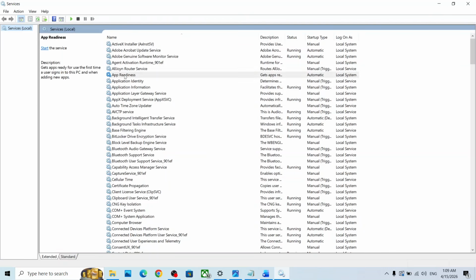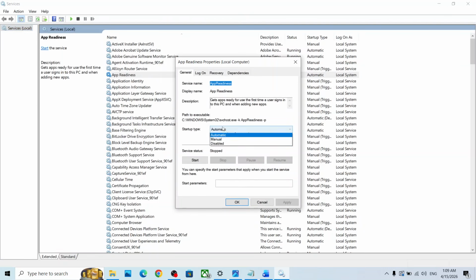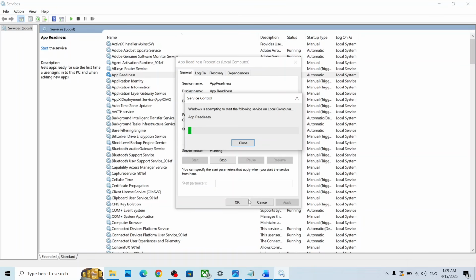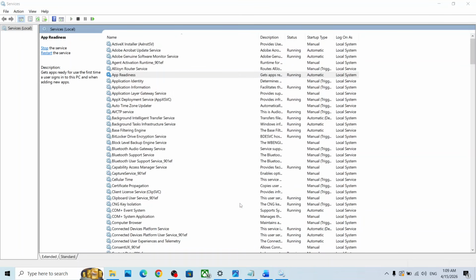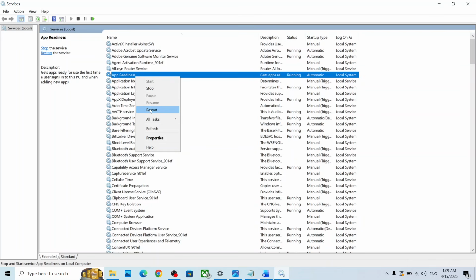Now find app readiness in the list. Make a double click on app readiness, set this to automatic. Click on apply, click on start if highlighted. Click on OK. Make a right click on app readiness, click on restart.